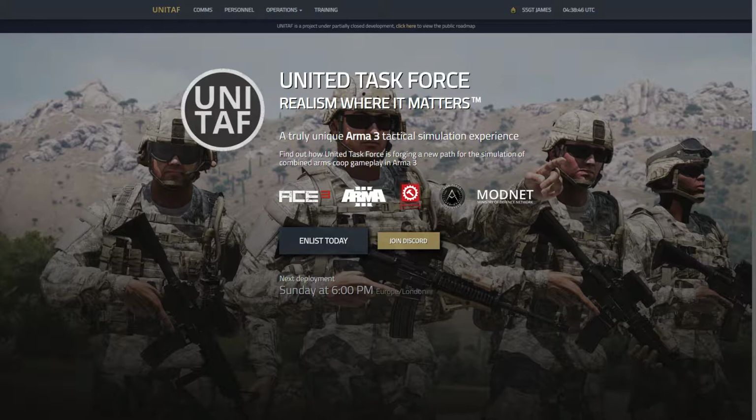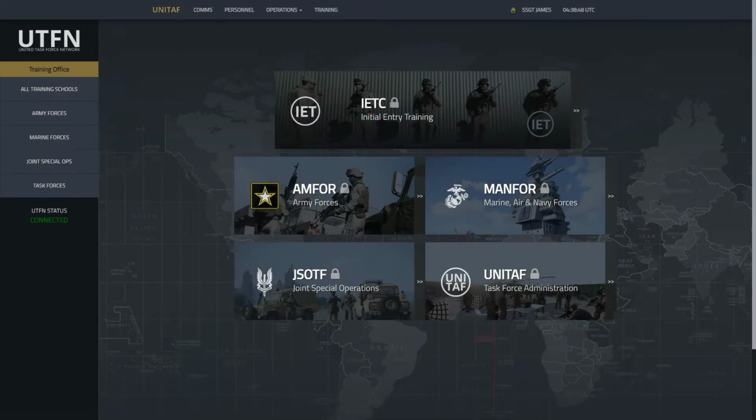So I'm going to head over to the training section on the website. Here you can see a list of schools. Schools are simply just ways of grouping courses based on roles. AM4 covers all army forces and infantry roles, and some of the cavalry roles as well. MAN4 is Marine, Air and Navy Forces, covers pilots, logistics and all the marine roles. And then you've got special operations and the task force administration.